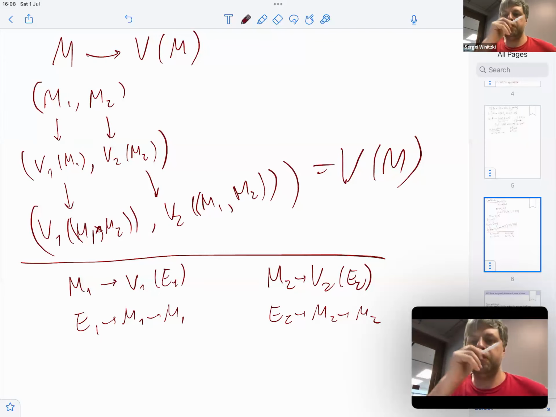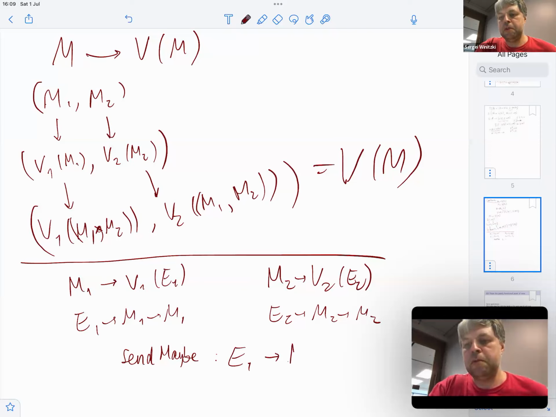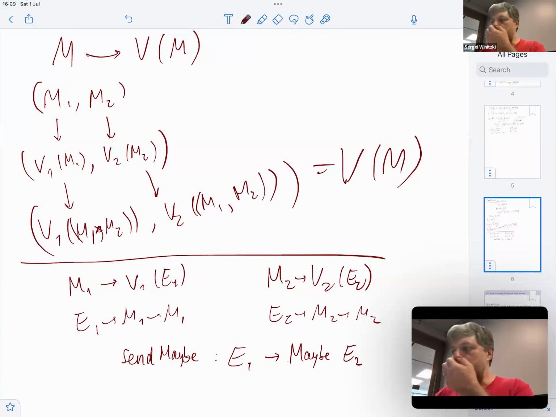So how does it work? Well, the easiest way is to say we have a function, which is send maybe. And this function will take an event from the first component and return a maybe of the event of the second component. And so if you have this function, then the runtime can apply this function whenever the first component generates the event.